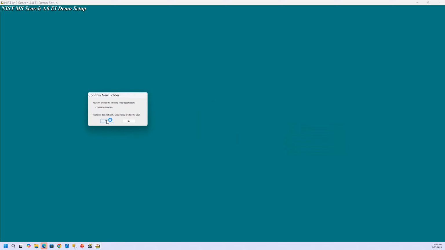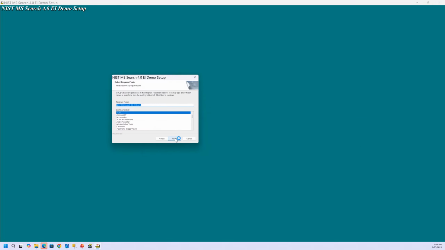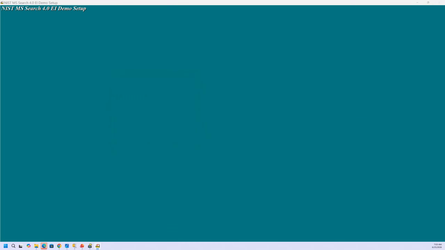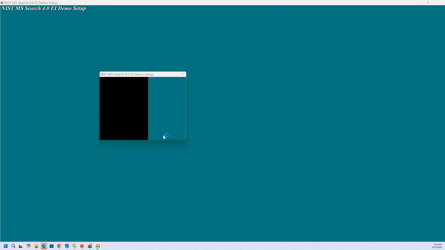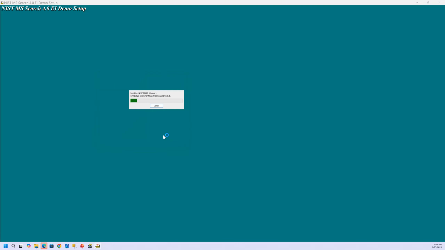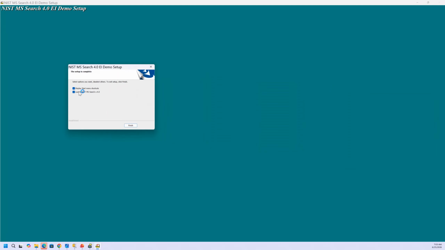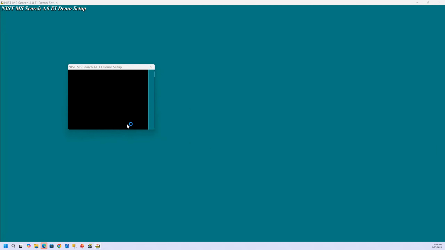Wanted me to confirm the new folder, which I did. And then I went to the setup and took the standard one. And then I said next. Just pretty much took the defaults. Doing the installation now, the second screen. You can see it installing the software. And I just accepted to finish it.